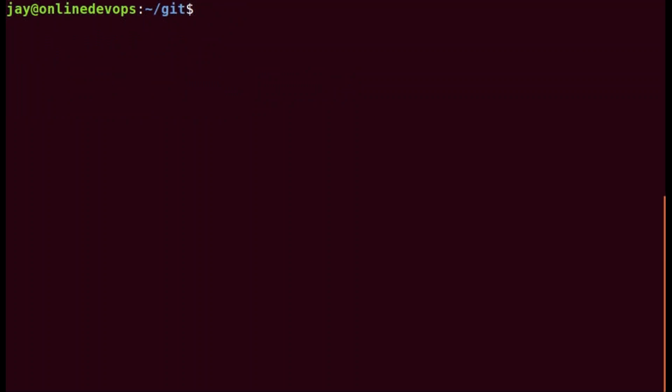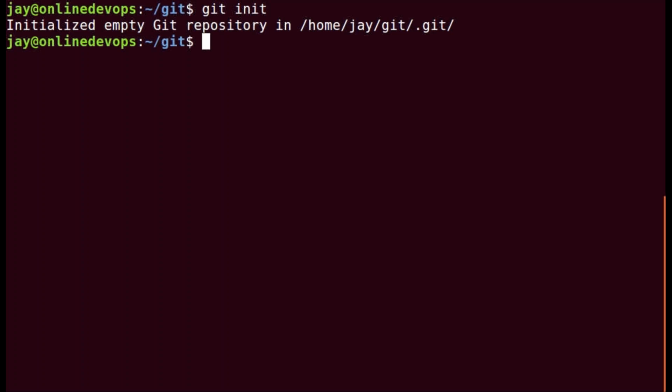First of all, I have to check the code out. For that, I have to use the command git init. I'm not checking the code out, but here I am creating a Git repository. It says initialized empty Git repository in the home Git directory. And it has a .git folder.